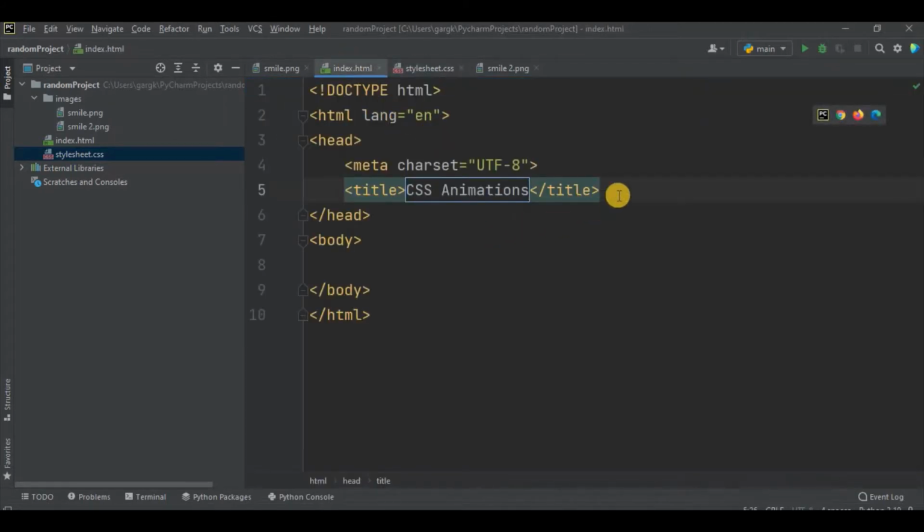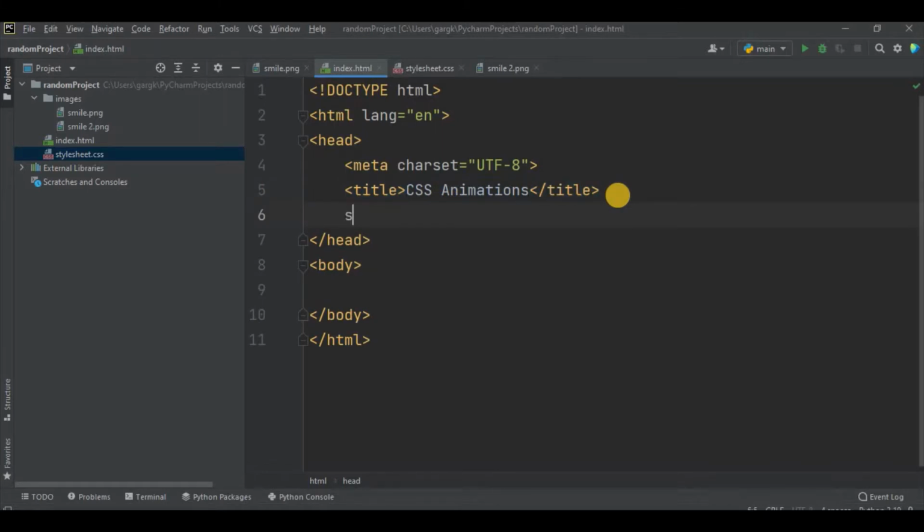I need to link these files. For that, I will create a link tag and it will be a stylesheet. So this means I am linking this HTML file to a stylesheet file, and my href, that means my link, is stylesheet.css.